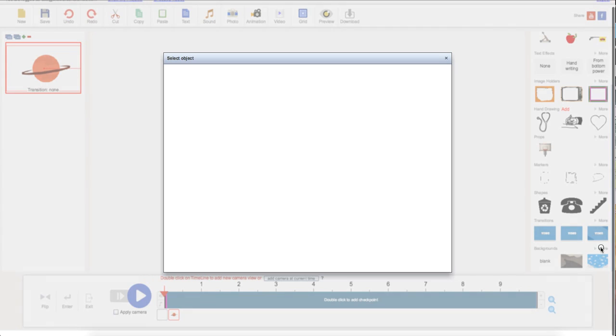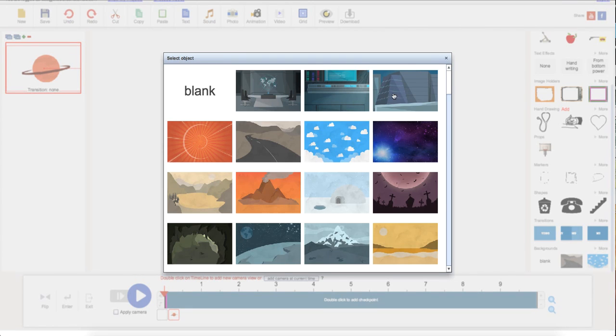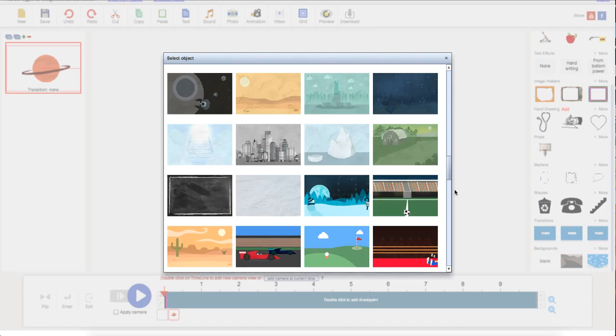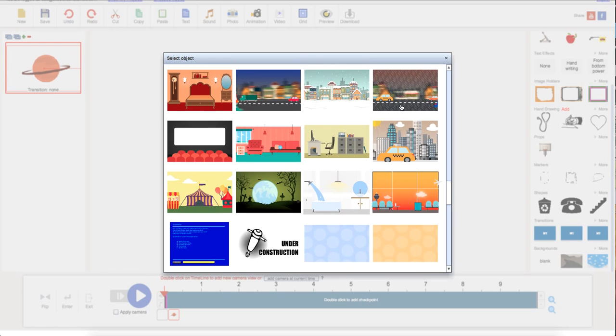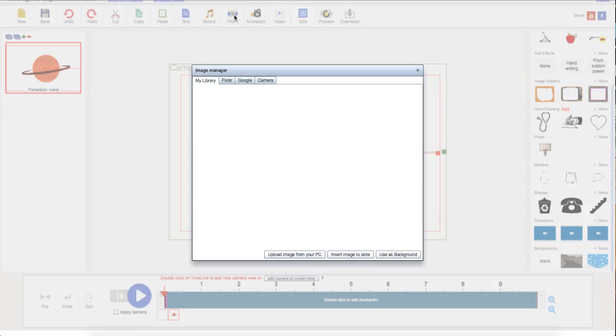And now we have background images. So we have either static backgrounds or we have animated backgrounds. And if you come down here, scroll down to the bottom, we can see some of our animated backgrounds as well. So you can do pretty cool things with that. You can also upload your own as images. If you come here to photos and upload, you can upload as a background.